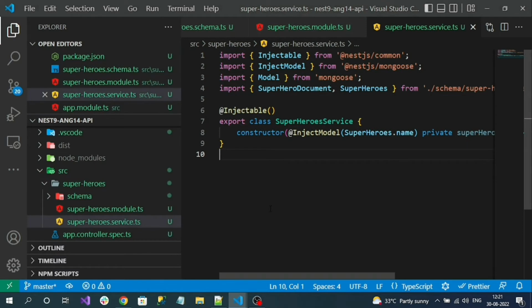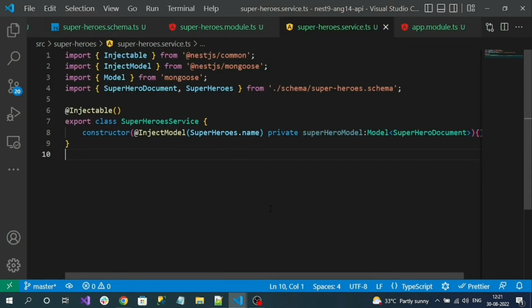Now we try to implement an HTTP GET endpoint in our Nest.js application, and then we try to consume that API in our Angular application. On receiving a successful response, that response will be rendered on the UI of the Angular pages. So inside of the service, we have to write all the logic for interacting with our database. Here we are going to implement a method for fetching all documents from the MongoDB.